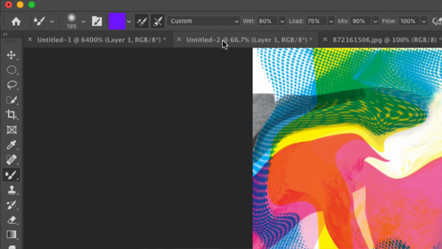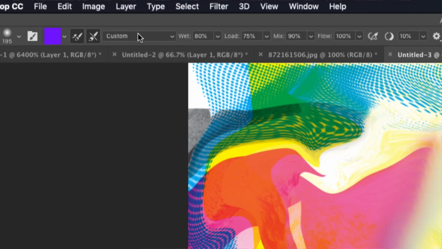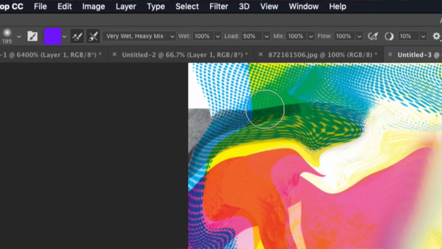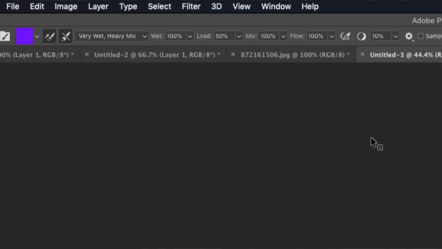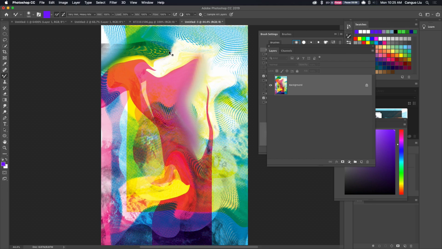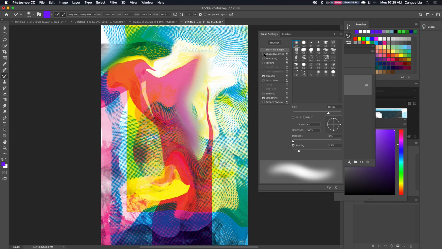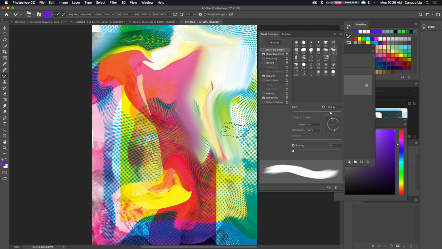We go to the mixer brush on the top control panel. Go to the very bottom one, very wet and heavy mix. Okay, so let's try to see what you got. You can put in different brush tips, and you can see you can blend those colors.